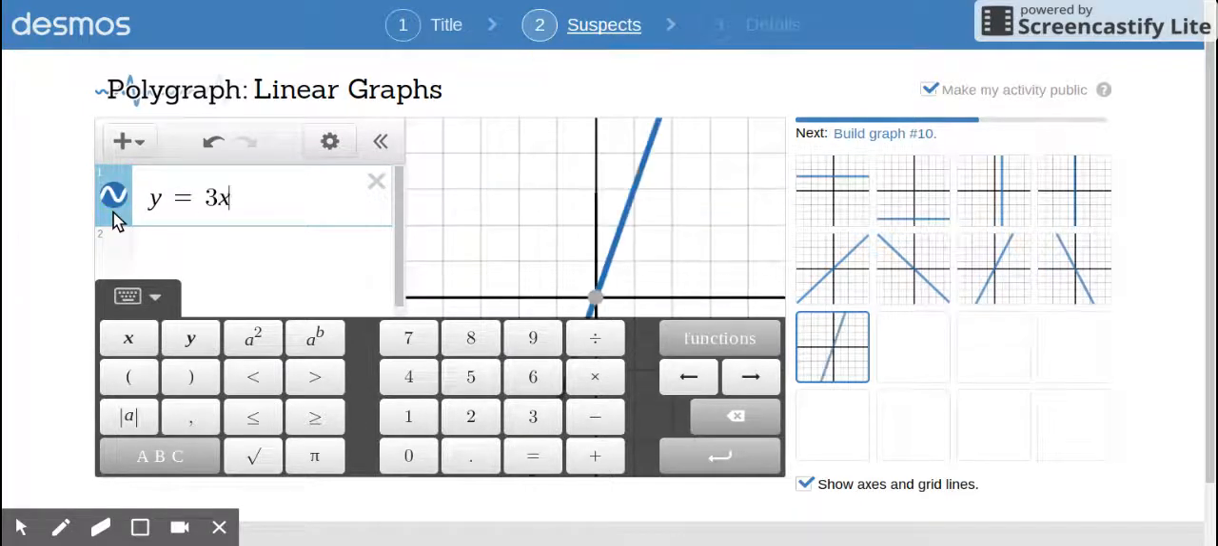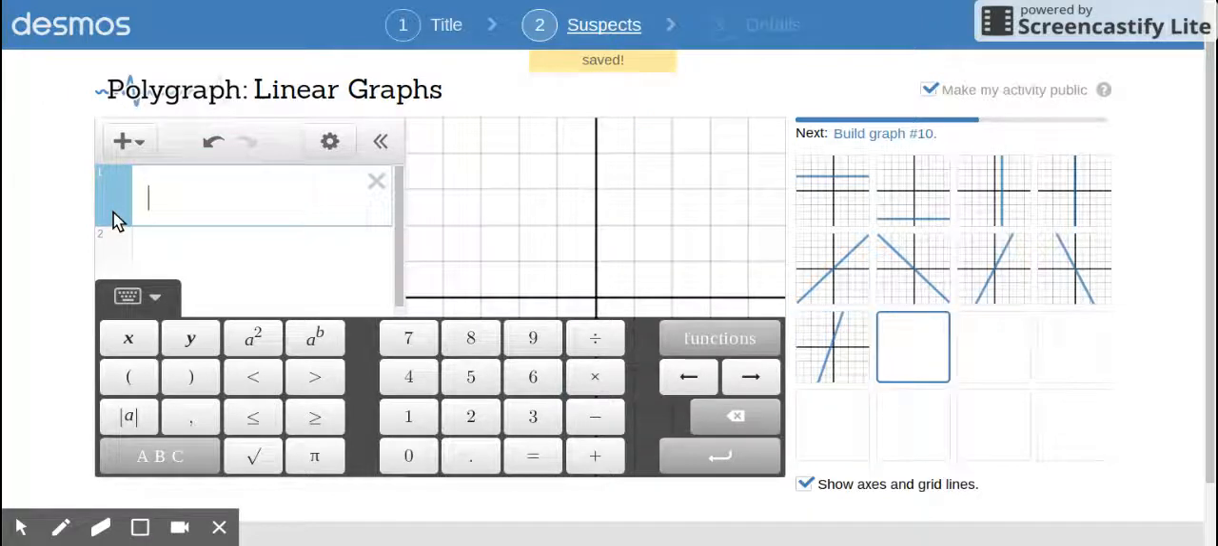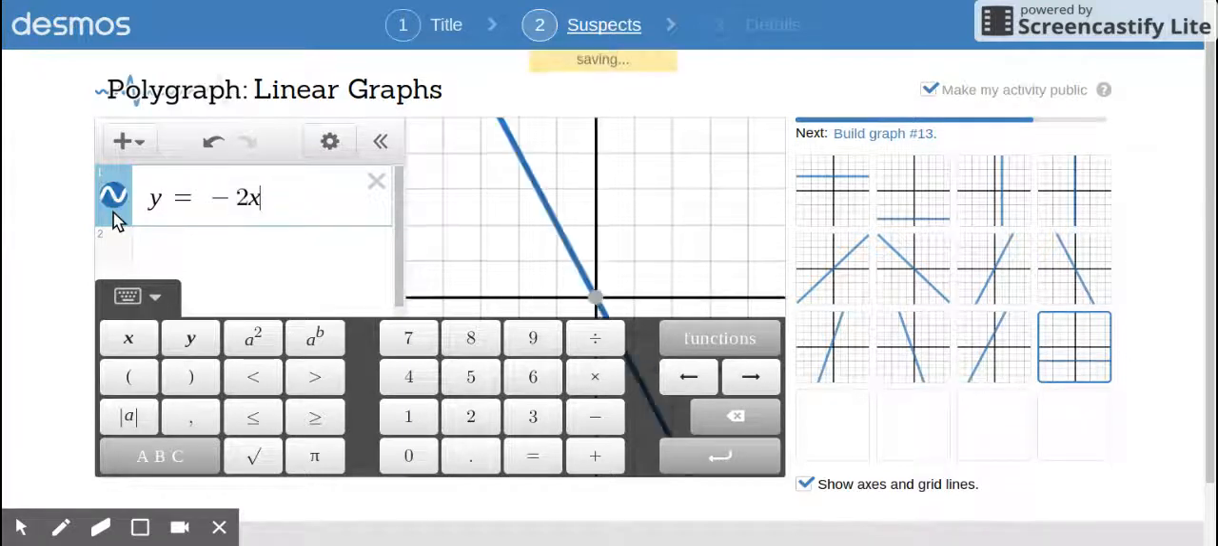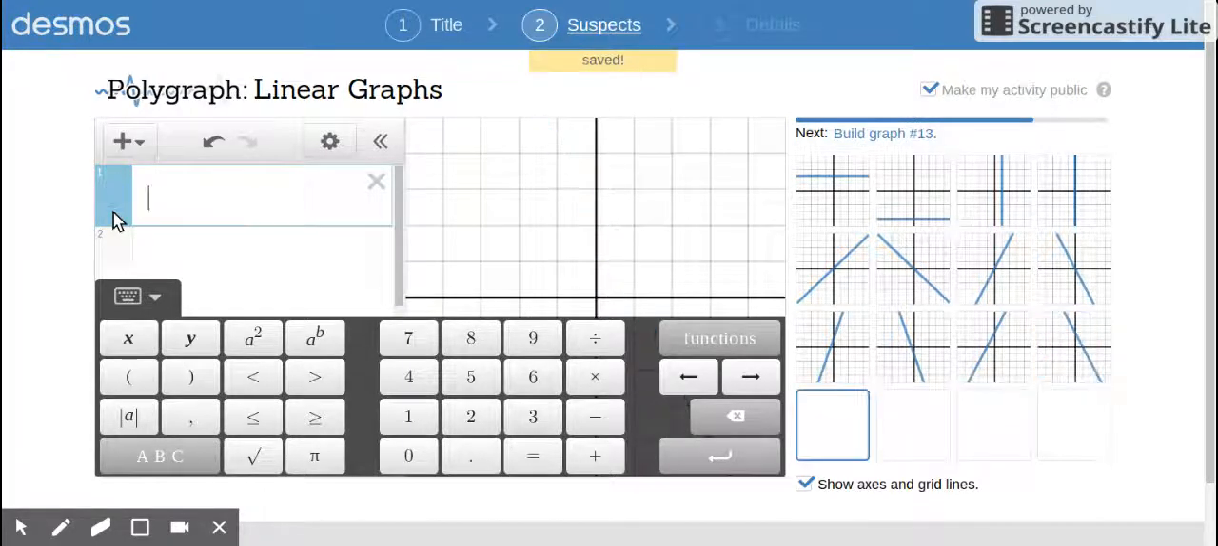So then now let's go ahead and start moving around the y-intercept and the slope at the same time. So we'll say 3x plus 1, -3x minus 1, equals 2x plus 2, -2x plus 2. And then let's go ahead and actually put in a fractional slope.